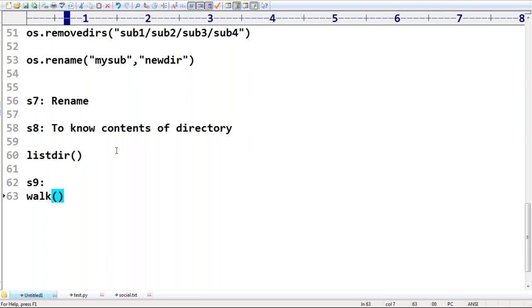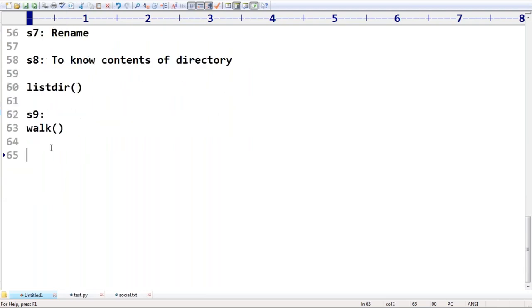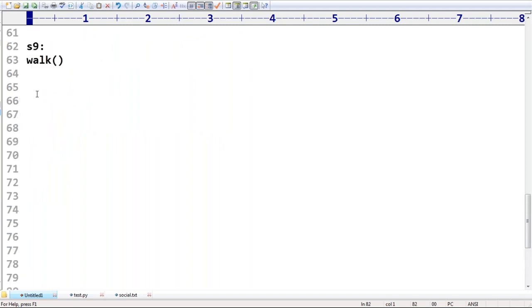But in the walk function, a small twist is there, sir. Take very special care. How can you use the walk function? Observe carefully. os.walk. This walk function is going to take several parameters. What is the first parameter it is going to take? It's going to take a path, the directory path in which you have to go. Current working directory, something like a directory path.